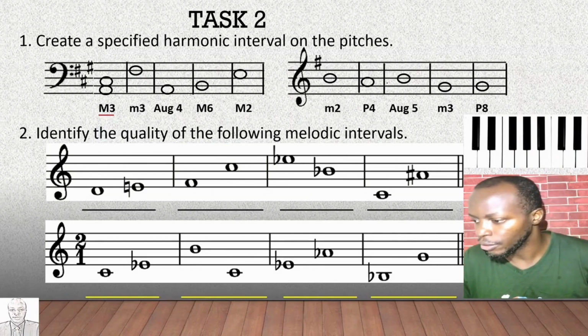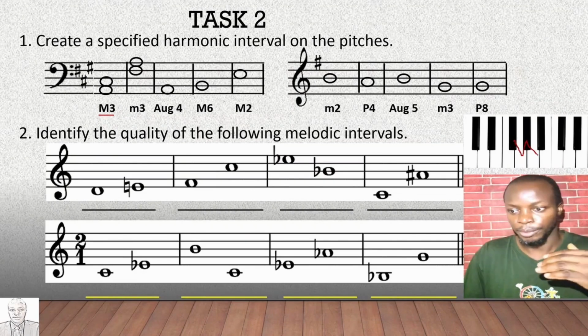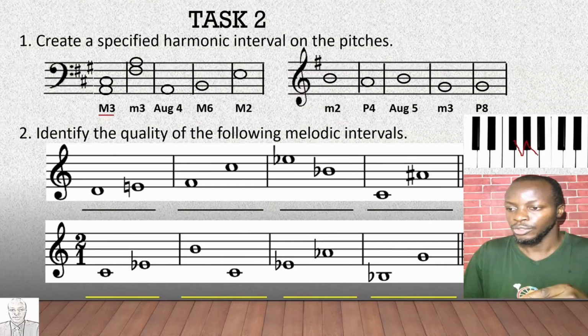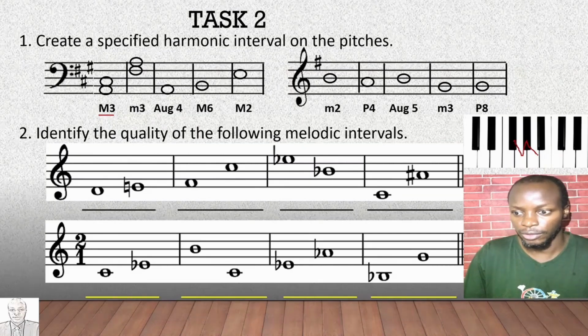So you come to your keyboard. From F sharp, you want to build 3 semitones. That's 1, 2, 3, and that's A. Remember, it says create the interval above it, not under it. The instruction is specific.